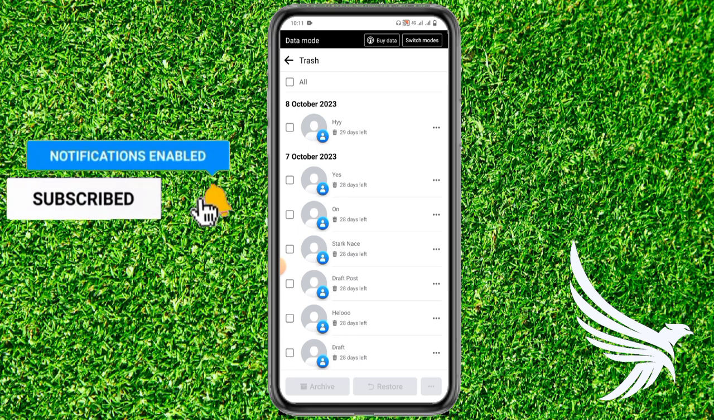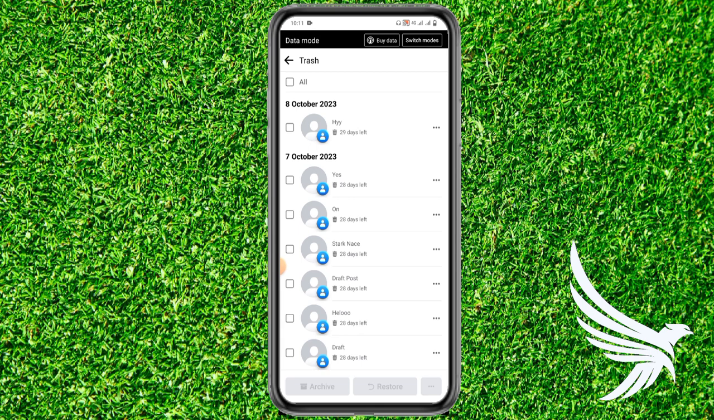So if you want to restore them, you can select them all by just tapping on it, and you can select them one by one like in this way. So if you want to restore them, just simply tap at restore.